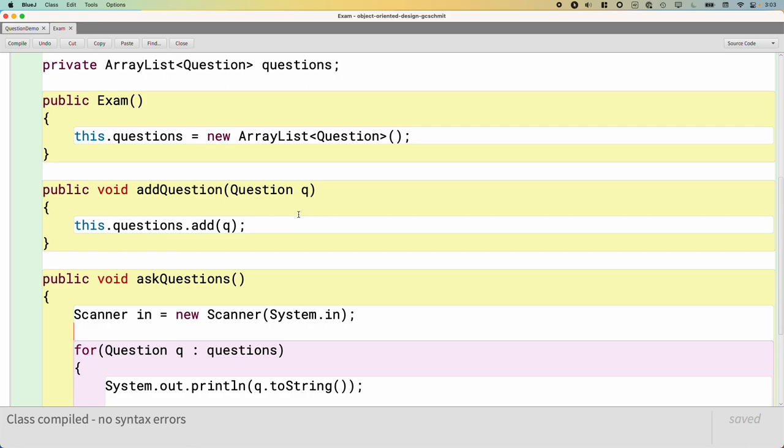And imagine what, if this wasn't the case, if we didn't have inheritance, think what we'd have to do in this exam class. We would have to have an add fill-in question method and an add choice question method. And let's say we wanted another question type, an add true-false question method. And then we couldn't store them in an array list either, right? Because in an array list, all the elements have to be of the same type. So we would have to have an array list for our choice questions, an array list for our fill-in questions, an array list for our true-false questions. It would become a nightmare.